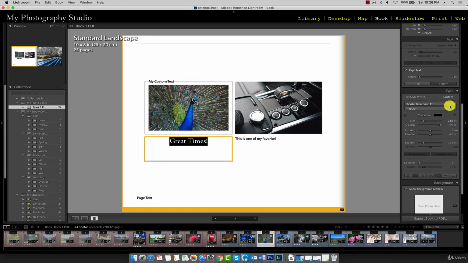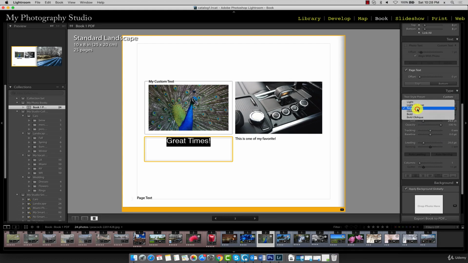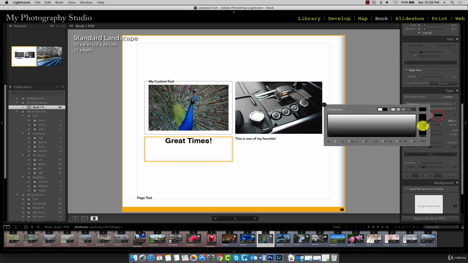And what we can do here is we can adjust the font ourselves with any font that's on our computer from this menu. So I'll just go ahead and select Helvetica. And then we can select the style. I'll go ahead and choose bold. We can change the color of the text by clicking on this color picker next to character. And right now you only see black and white, but if you click over here, you'll see the colors pop up, and then you can just click on whichever color you'd like to change it to.